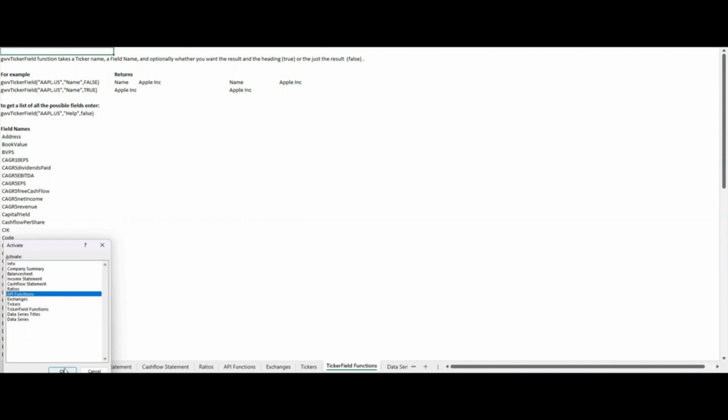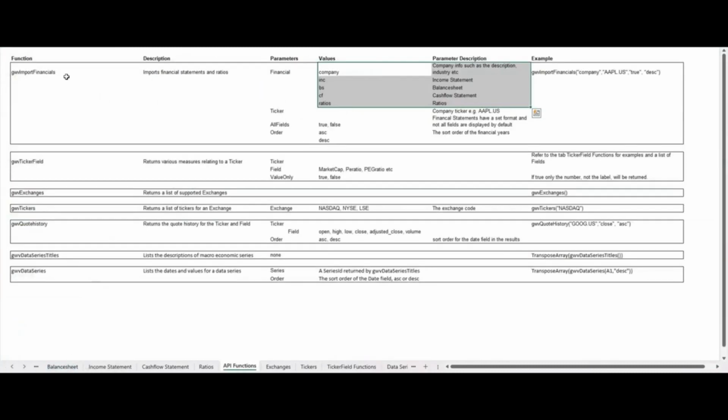And if we come to, bear with me, the API functions tab, here it lists out all your functions. So we were looking at return on equity, so that's a ticker field, and that's used extensively. I'll come back to that. And the other important one is to import the financials. We've got 20 years of financials for you. We can also have some macroeconomic data. Again, I'll come back to that. And then lists of exchange and tickers.